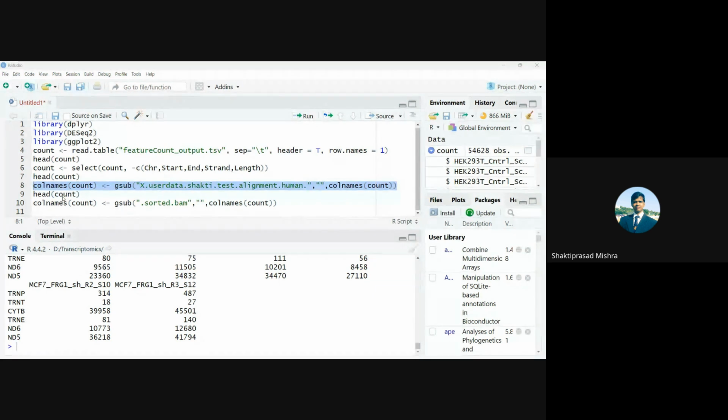Ma'am, why is it showing V1, V2 for you? Me? Mukta? Yes. Yes. Share your screen once again.